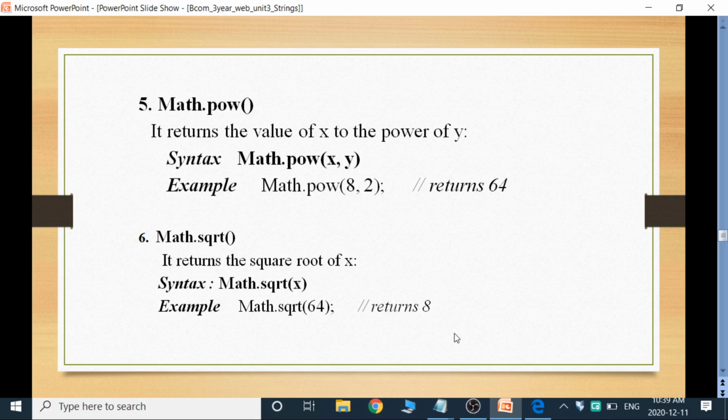And the next method is square root. It returns the square root of a particular value. Math.sqrt of value. Here I have taken 64. It will return the value as 8.